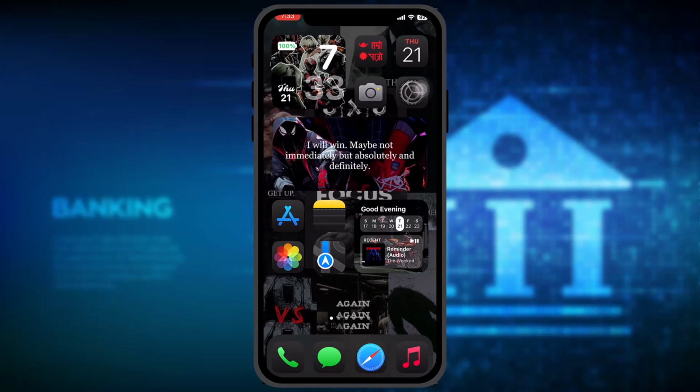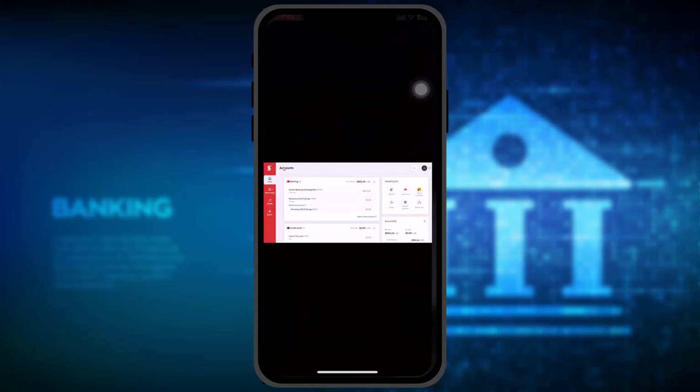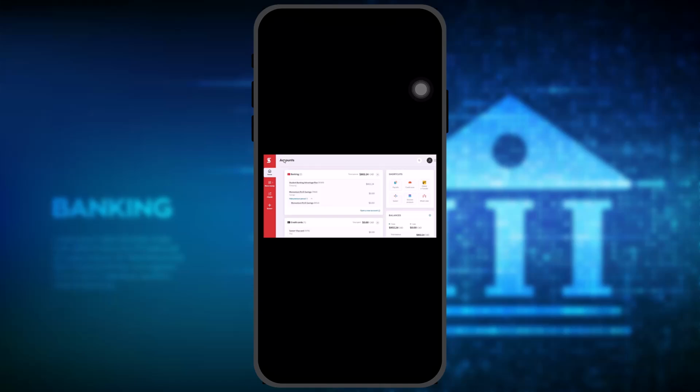So the first thing that you need to do is head over to your browser and then, on the search bar, type in scotiabank.com, and once the page opens, what you need to do is log into your account. And once you log into your account, you'll be landing on something like this on your screen.